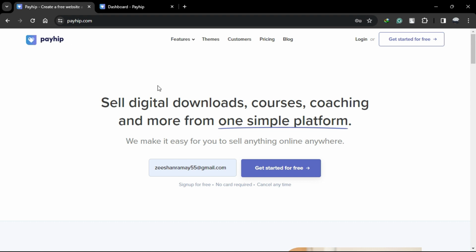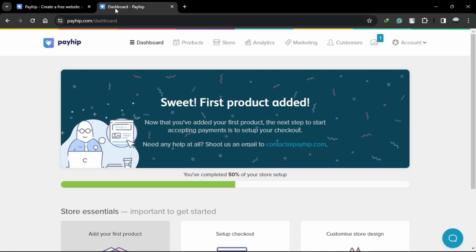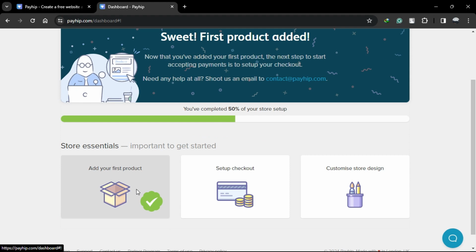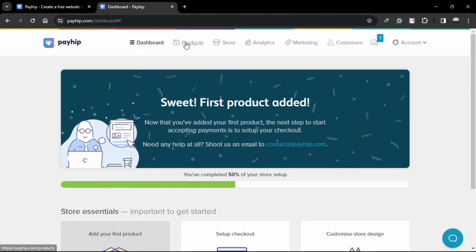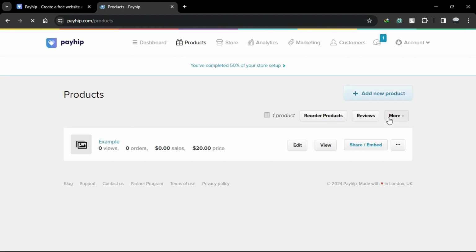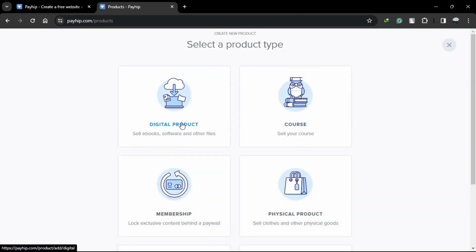Let's get started. To begin, head over to payhip.com by using the link in the description and log in to your account. Once you're in, navigate to the Product section. Here, you'll want to create a new product. Click on the New Product button and select Digital Product as your product type.